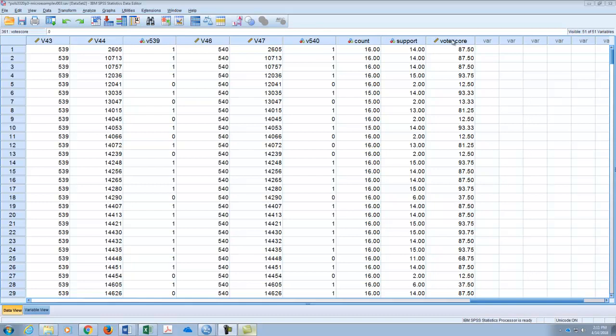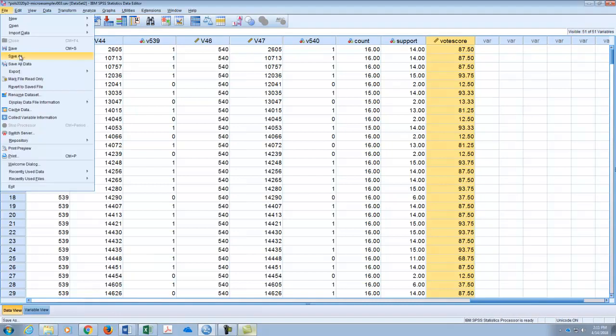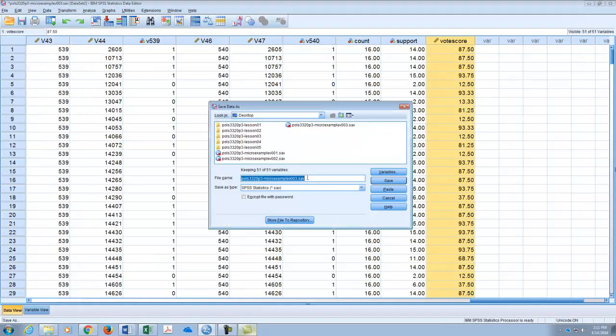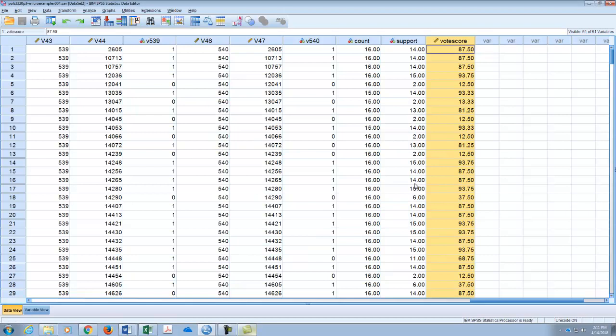We've just succeeded in creating our vote score for the project. At this point, you need to make sure that you save the data. So save this as version 004. And you are ready to start working with the independent variables. Again, make sure you do these versions, because if you mess up a step, you can always go back to the previous version.